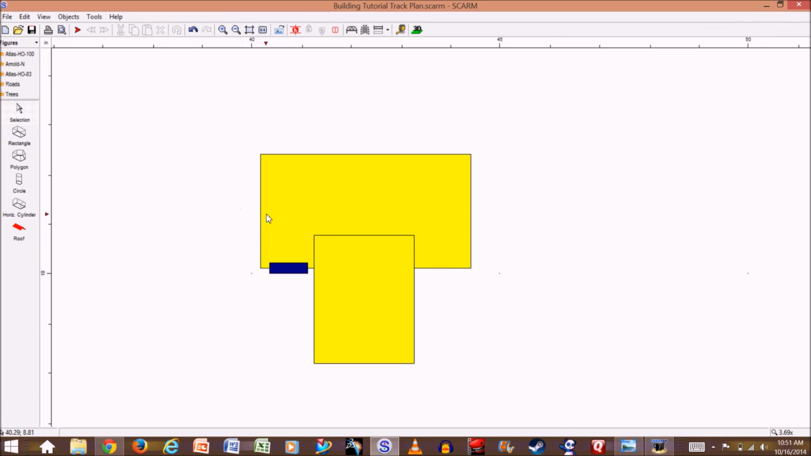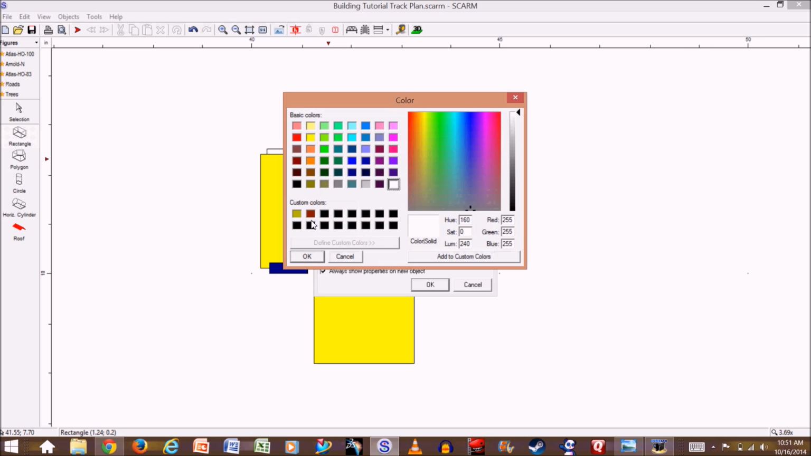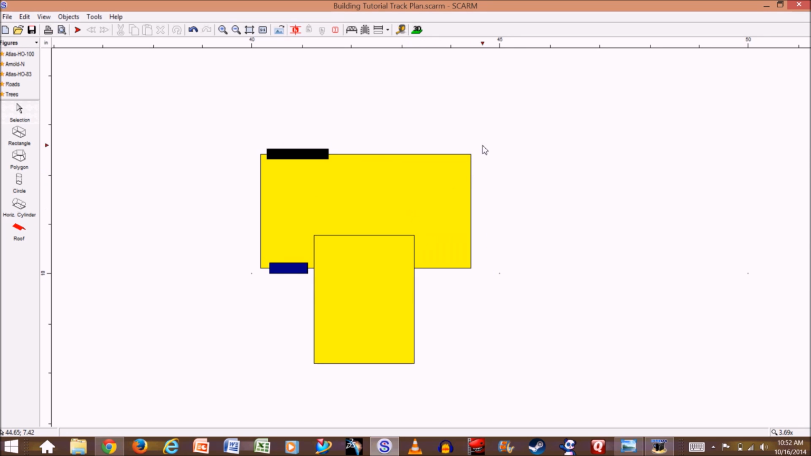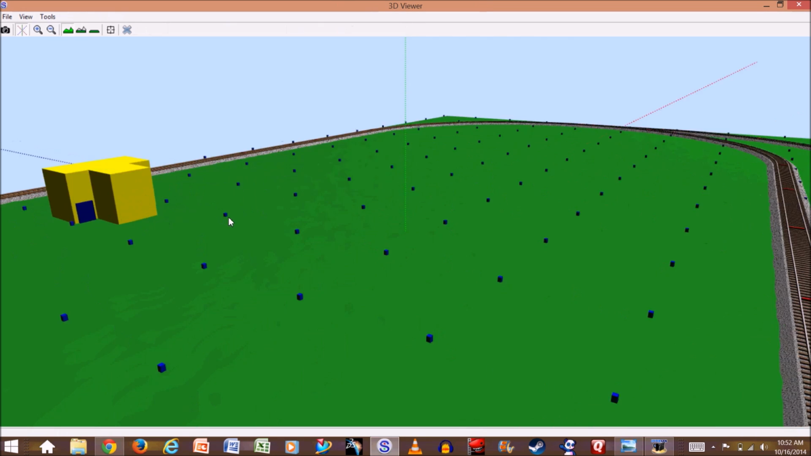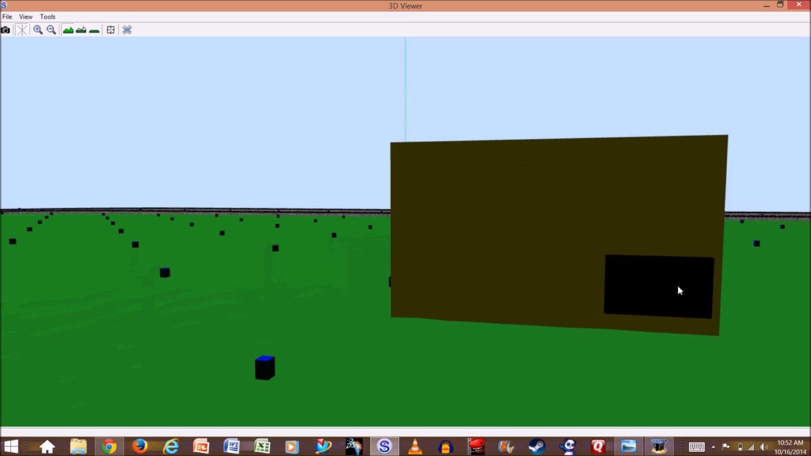Now let's say you want to build a couple windows. So let's build a window over on this side of the building here. Click rectangle, click drag, make it a little bit wider than the door. And then this time, for the vertical position, you're going to want it off the ground a little bit. So I'll make it a 1/4 inch. And then I'll make my window 3/4 of an inch, or 0.75 inches. And let's make this window black. Okay. And then if we go to 3D, and rotate around here, and then there you go. So I now have this window here.